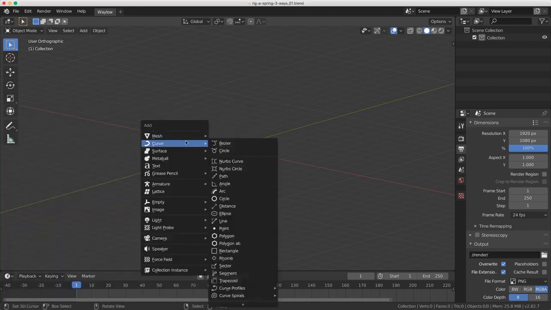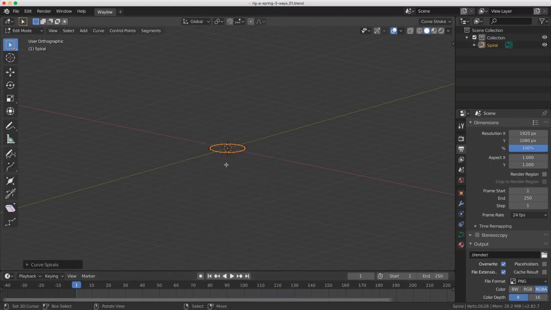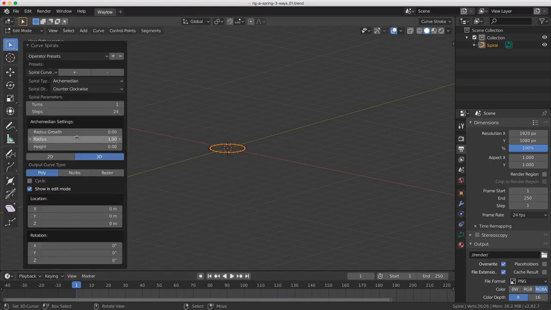Then we can hit Shift A, add in a curve and choose spiral and make sure you choose the Archimedean. Then we're going to bring up our options here because we're going to change them. We want it to go clockwise. Doesn't matter if you go clockwise or anti-clockwise. It's up to you. I'm going to make our turns 8 and our steps also going to be 8. But I do not want the height to be 0. I'm going to make it 0.5. Now the height of our spring is actually 4 because we're going around 8 times. That's a number that we need to remember for later.